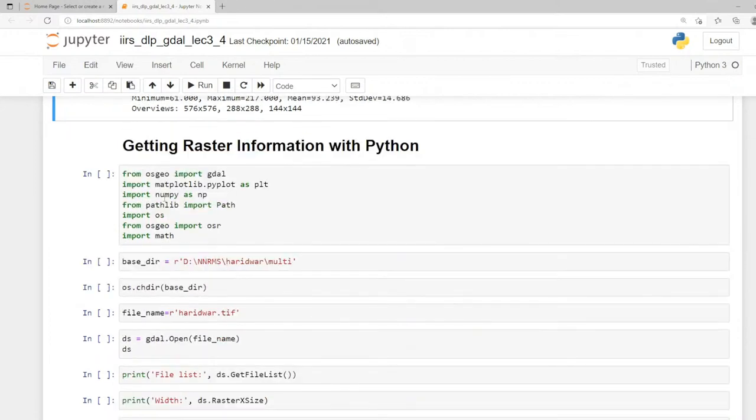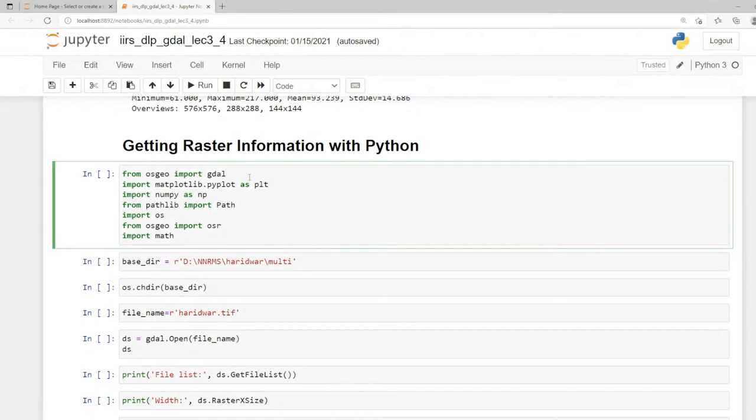The first thing for using GDAL is that the name of the package is OSGeo. So from OSGeo we need to import GDAL. This should be the first import statement in your code. Then second, I am importing matplotlib pyplot, as explained yesterday. Then numpy, then pathlib. Actually these may not be required. OS, anyway we have changed the library. Then OSR is for spatial reference. I will be talking about it later. Then a math library. But the important thing is OSGeo.